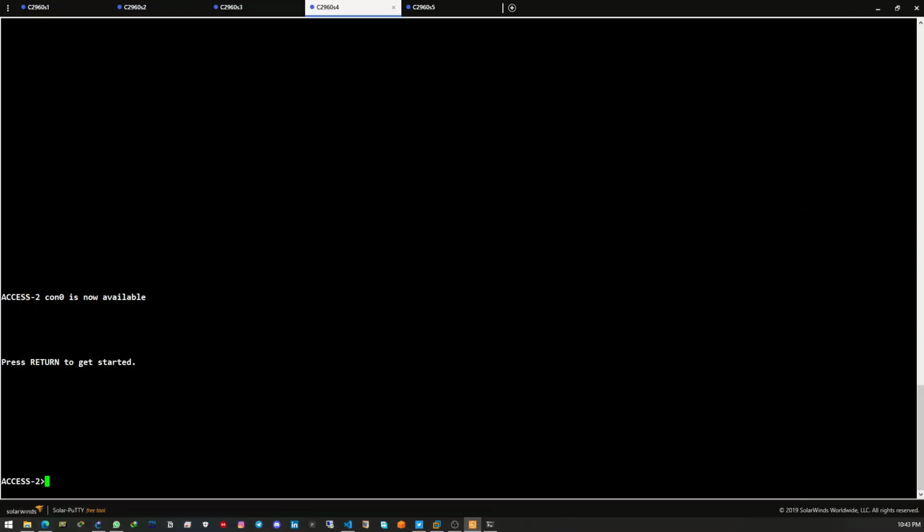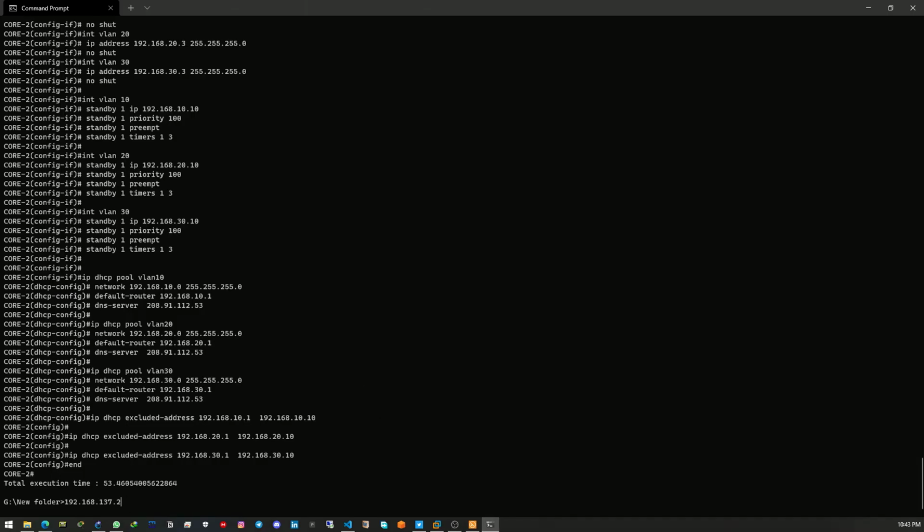Okay. So we are done with the core switches. Now moving on to the access switches. So once again, Python. So let's test the connectivity.